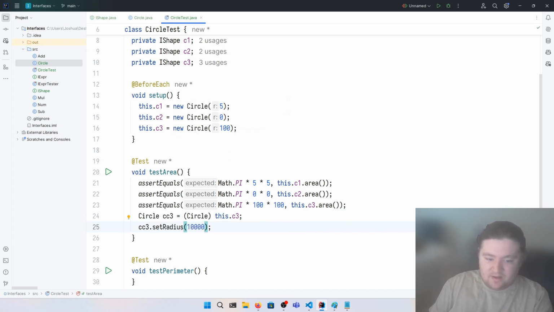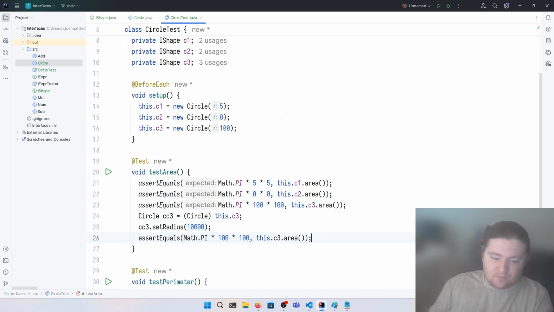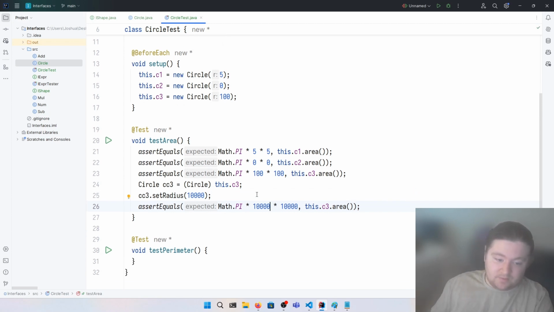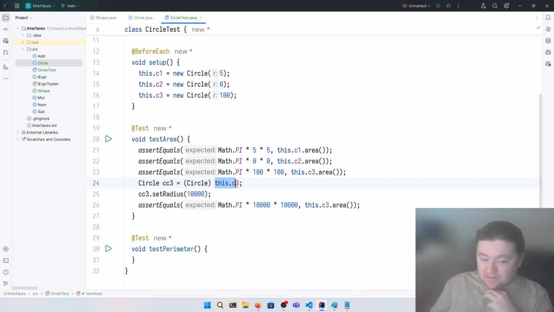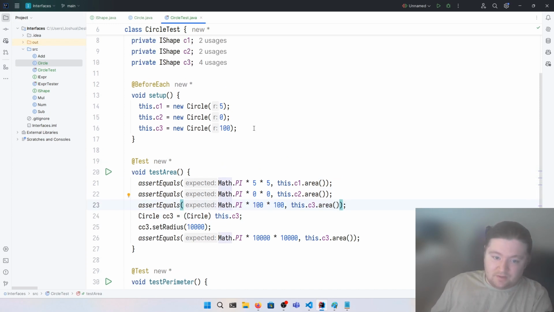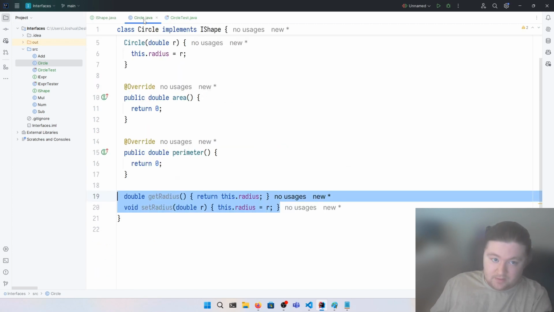Let's make it 10,000. And then we can say, this will be 10,000, okay? And notice that we're not going to use CC3. We're still going to use this dot C3. And the reason why is because CC3 is just a casted alias for C3, okay? It's not like it's a new object. So these things still point to the same thing in memory, okay?